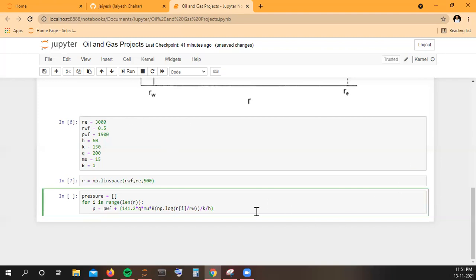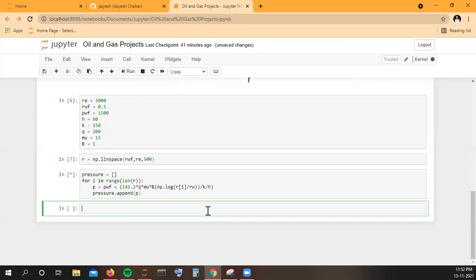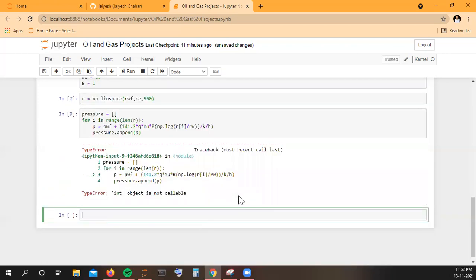Again, guys, the formula will remain same. Only this whole term will go that side, or this P will come this side. Only the plus minus thing will be changed. The formula of Darcy law will remain same. So this pressure will be appended in my pressure list, that was empty initially.